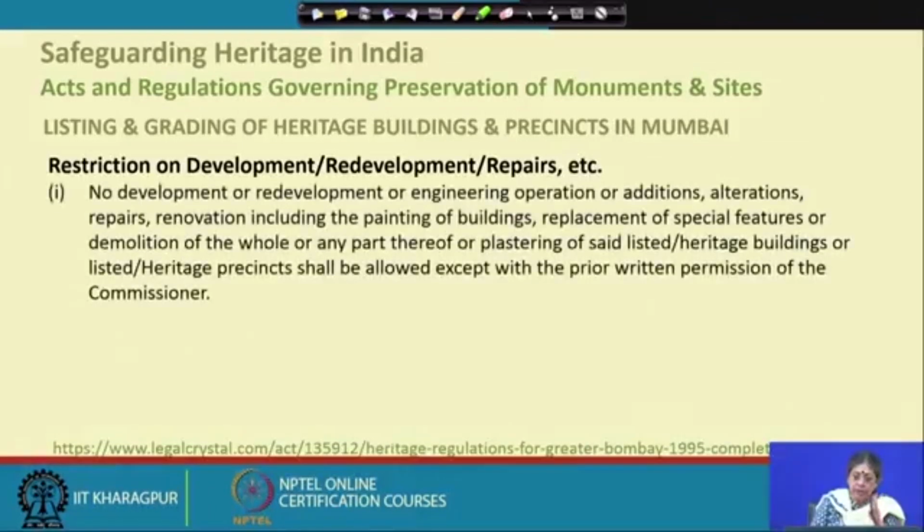No development or redevelopment or engineering operation or addition, alteration, repairs, renovation, including the painting of buildings, replacement of spatial features or demolition of the whole or any part thereof, or plastering of said listed heritage buildings or listed heritage precincts shall be allowed except with prior written permission of the commissioner. So, it is not saying that nothing will be allowed, it is saying that it needs a permission because most of the time it is a private property, and the permission will be decided case by case according to the precinct.